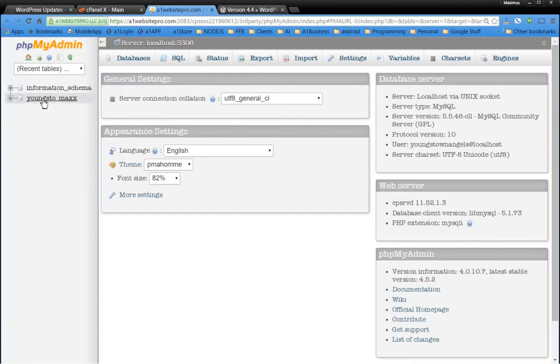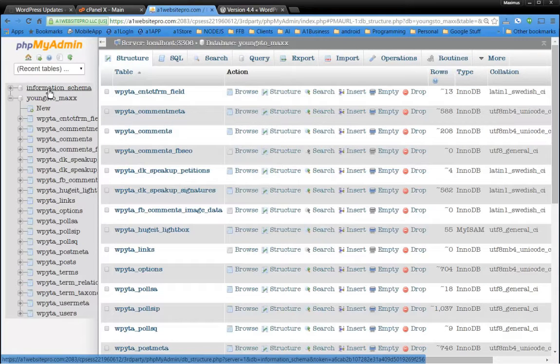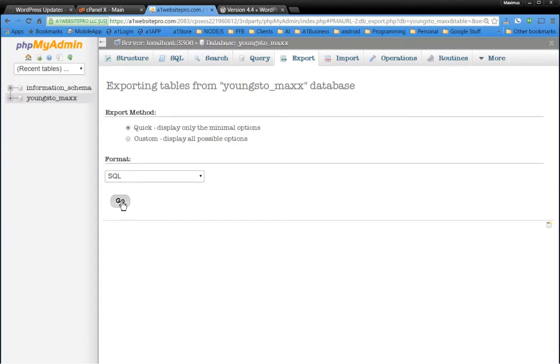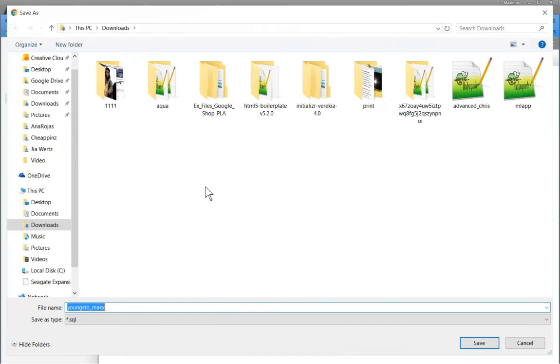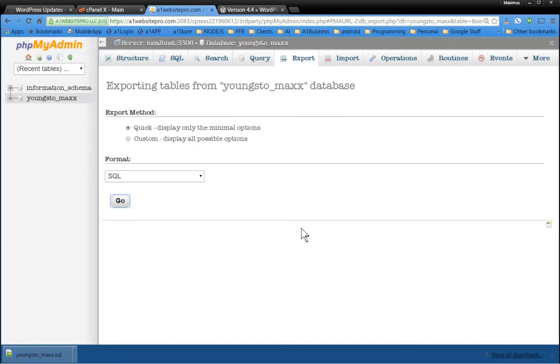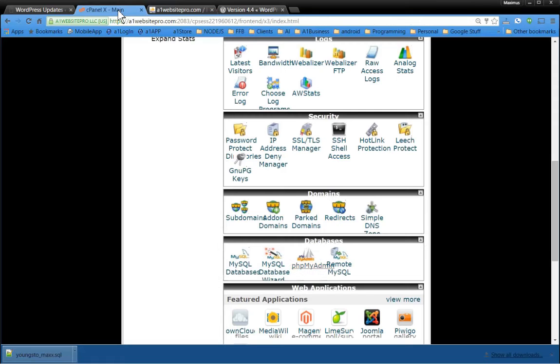And you can actually back up your database like this, if you want to. This is just information for the database. This is the actual database itself. Then what you'll do is click Export, and then you hit Go. Then you'll get asked where you want to download it to, and you can save it like this. But there's a faster and less technical way to do it as well.